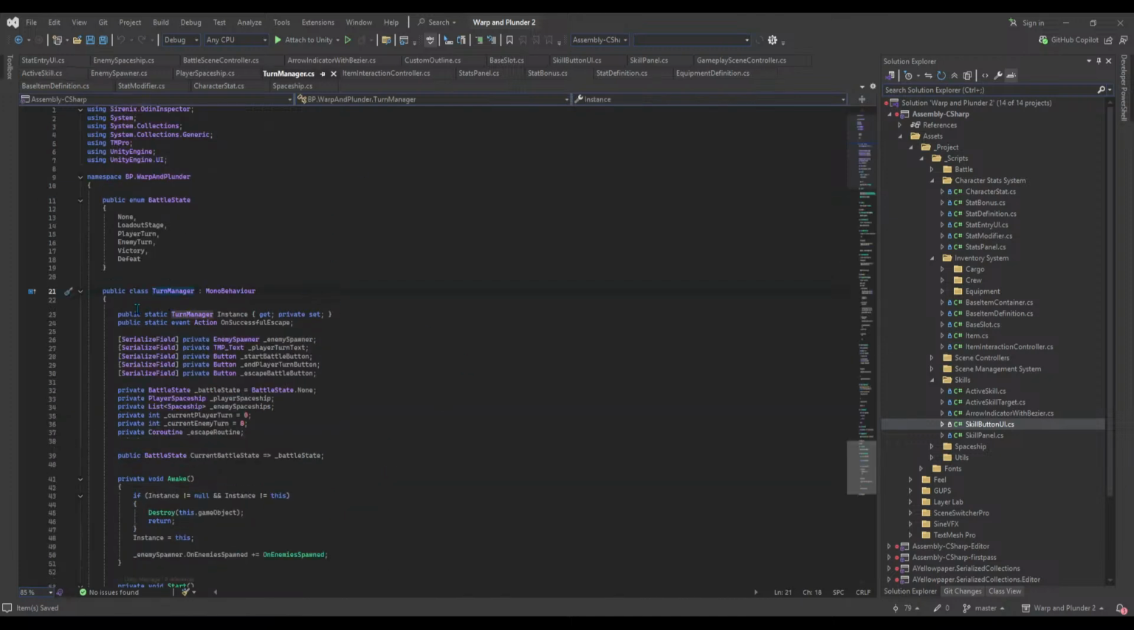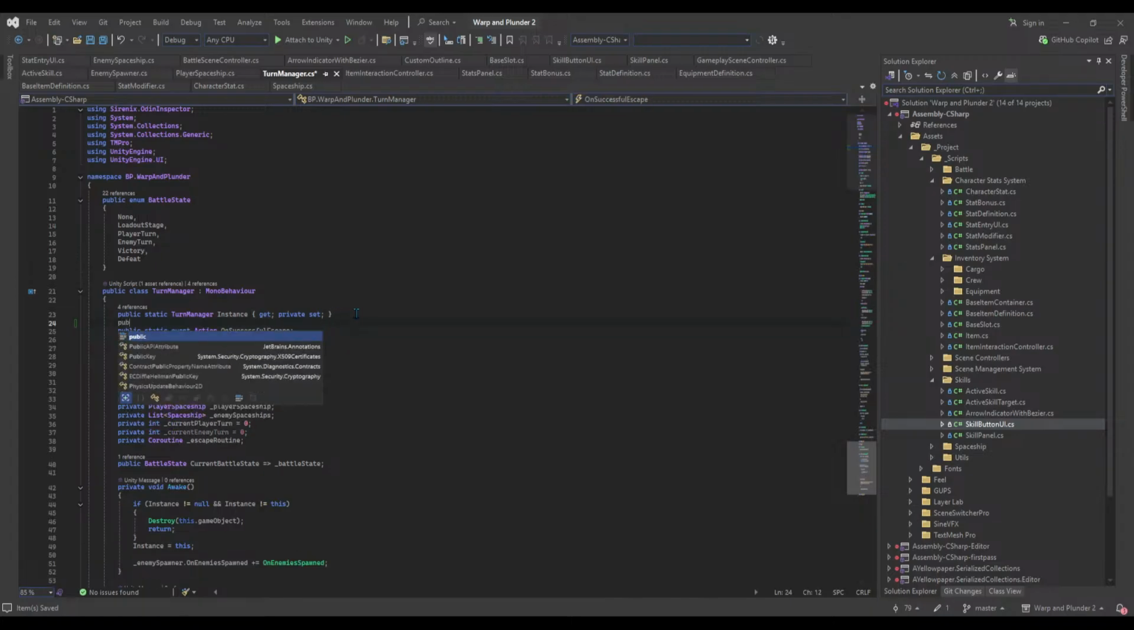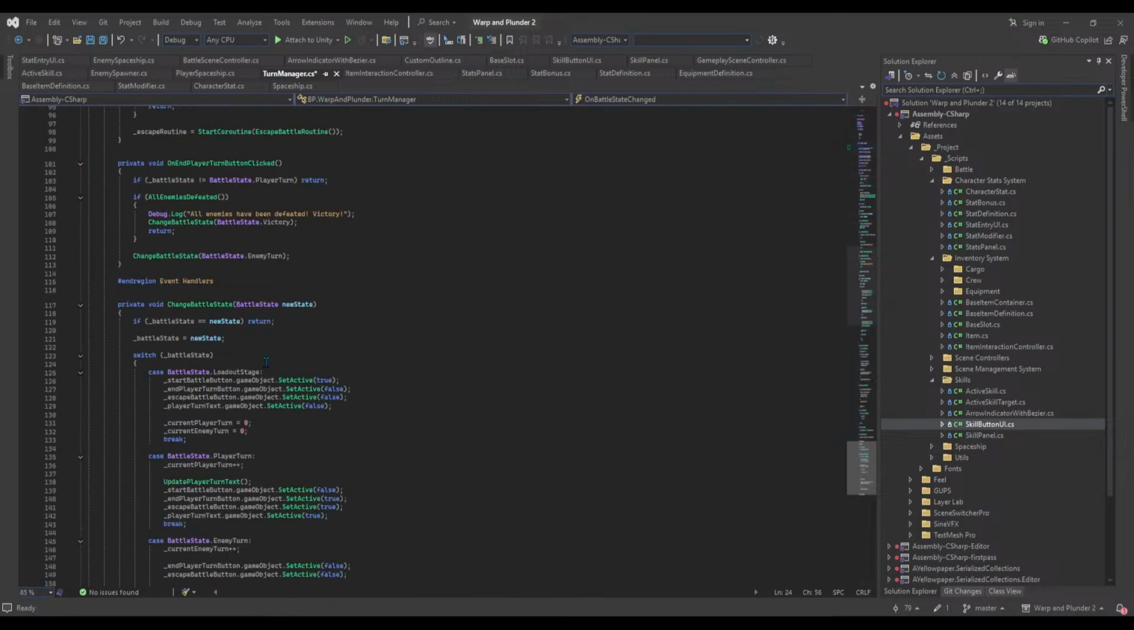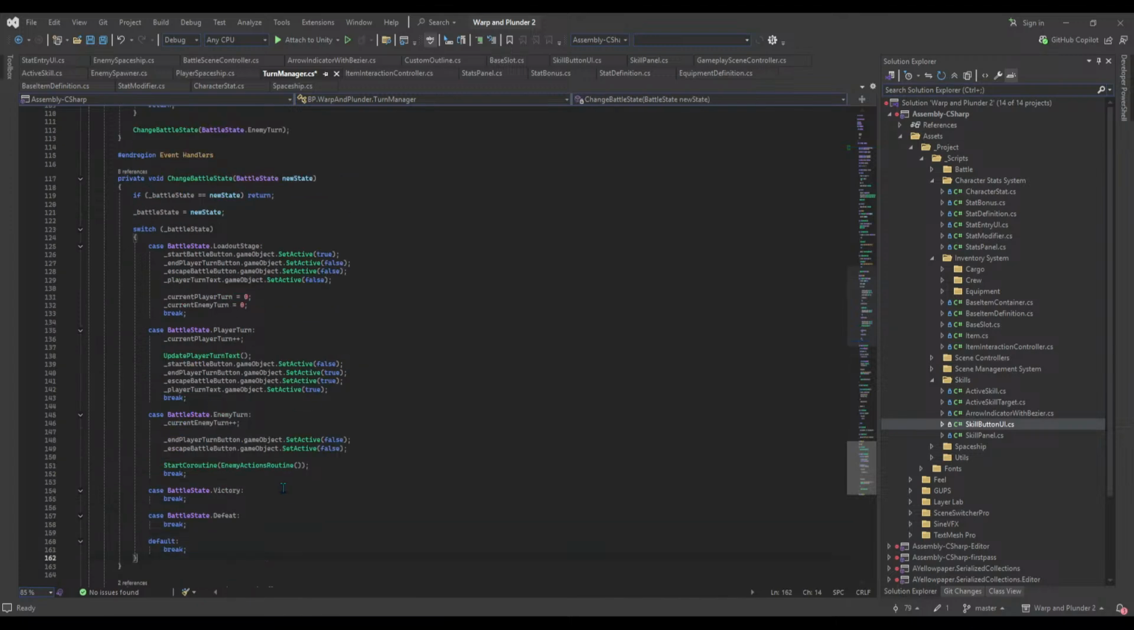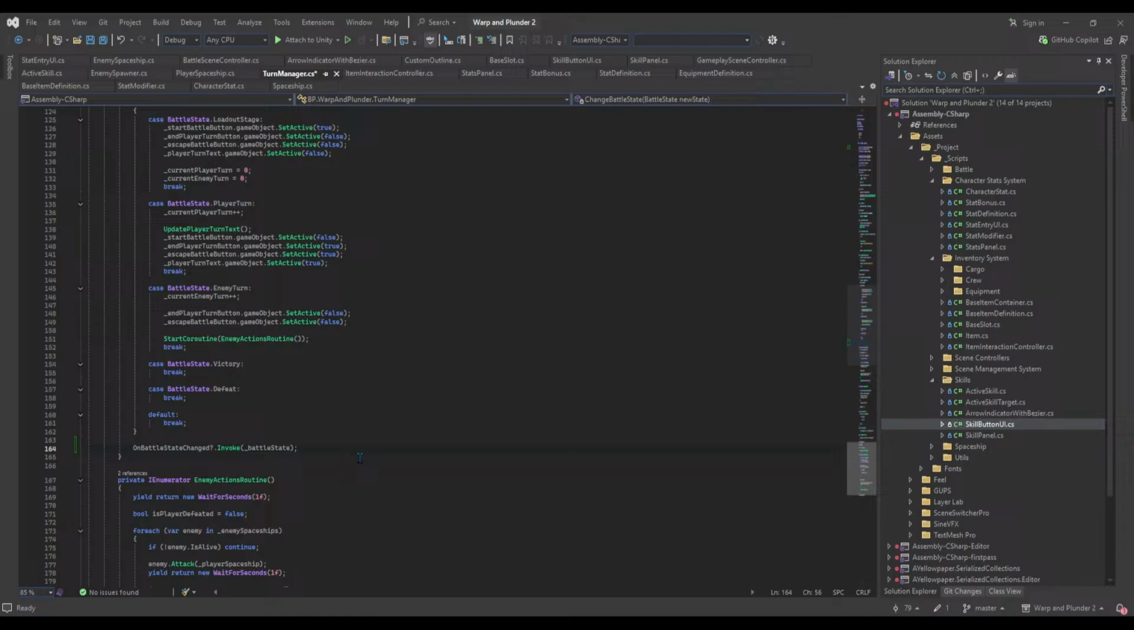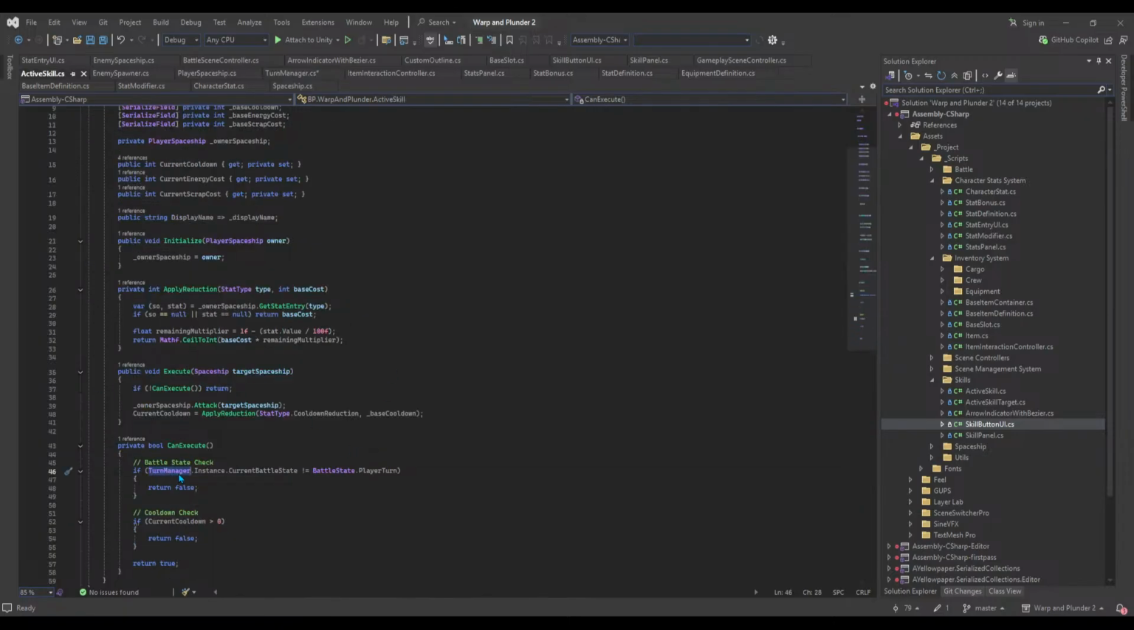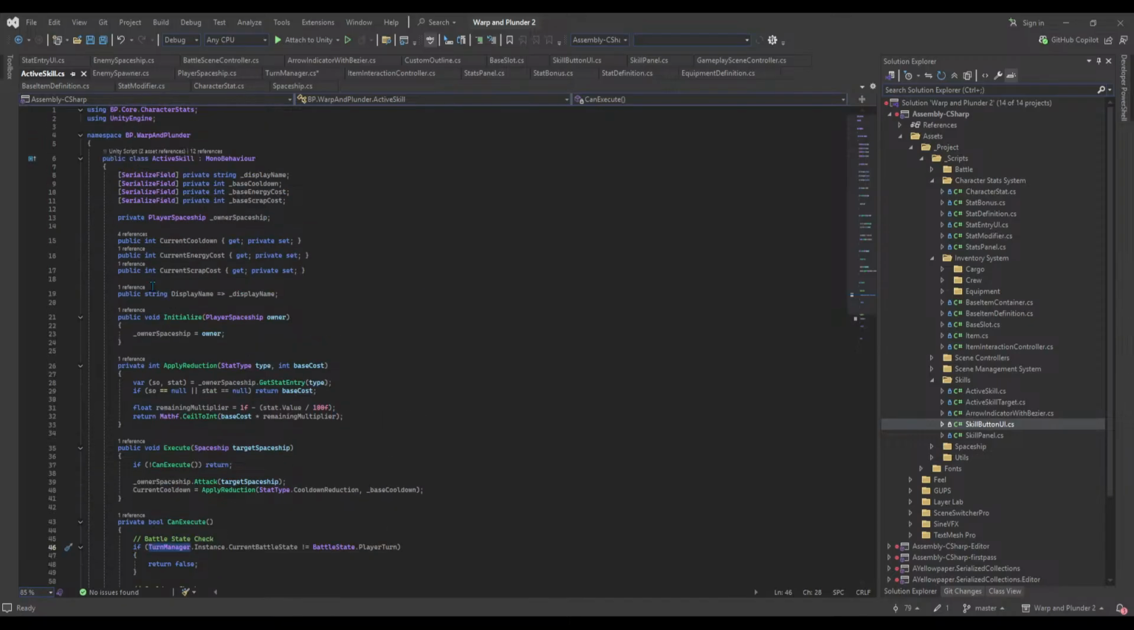turn manager, and here we can create a public static event action battle state changed, on battle state changed. Yeah, and on every battle state change we are going to invoke that. So similar to this one. No, we did not subscribe to any events here, right? Yeah.